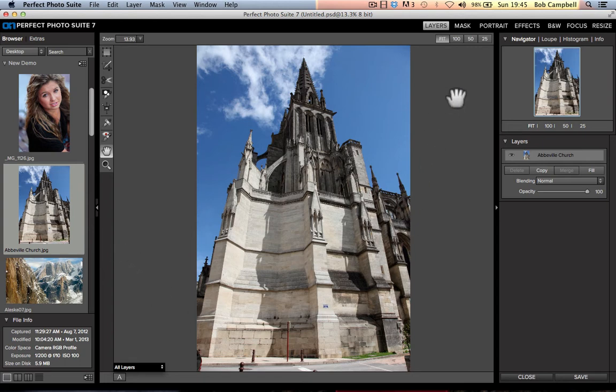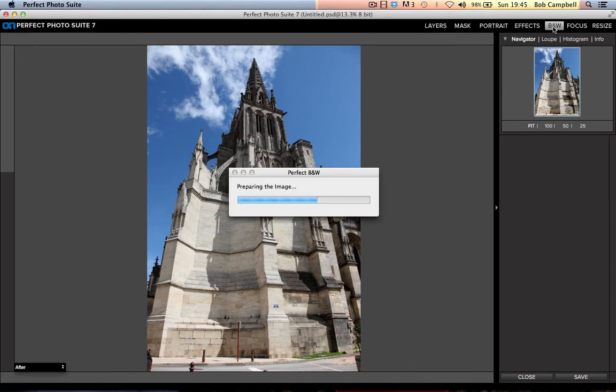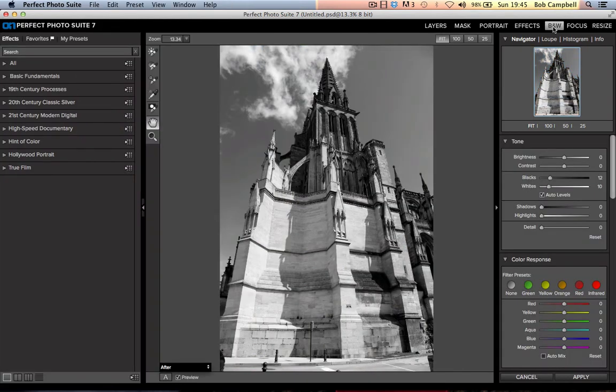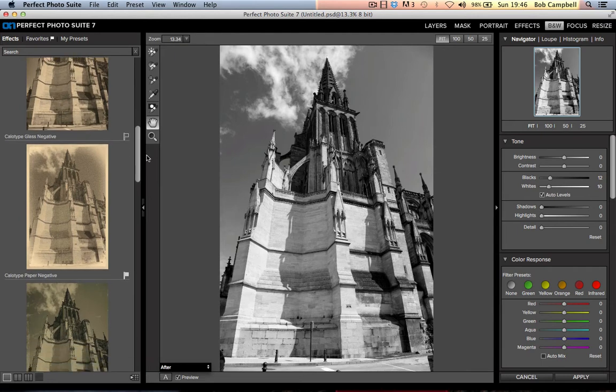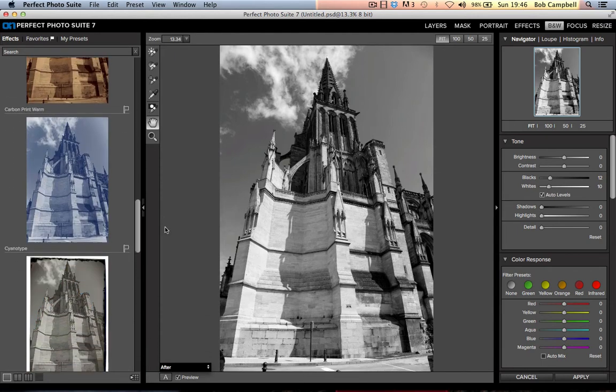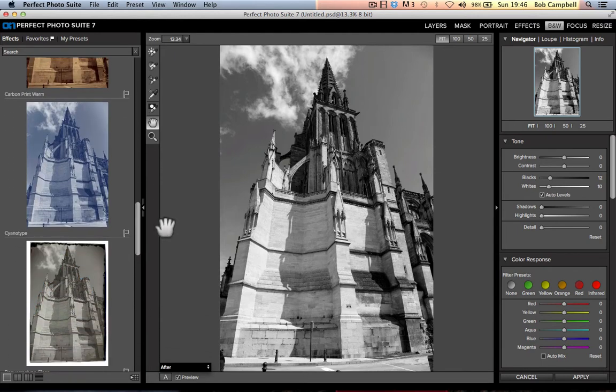So we go from Layers straight into Perfect Black and White with a single click, and that converts the image into a grayscale picture, if you like, a factory preset. And then from that factory preset, we can decide to work in a couple of ways. The first is we can decide to use one of lots of different presets, just under 100 presets that On1 Software have developed for Perfect Black and White. And you can see a few of them now in the browser on the left-hand side of the screen.